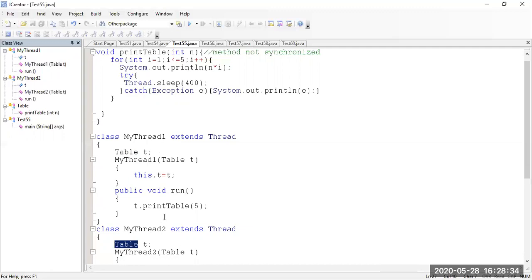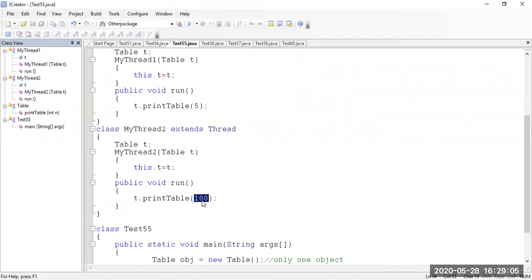Inside this thread, we have a run method. There's a constructor in MyThread1 and MyThread2, and an object of type Table should be passed to this constructor. That object is assigned to t, and that t will call the method printTable. So MyThread1 and MyThread2 have almost the same definition. One calls printTable with value 5, another one with value 100. That is the difference between these two threads.